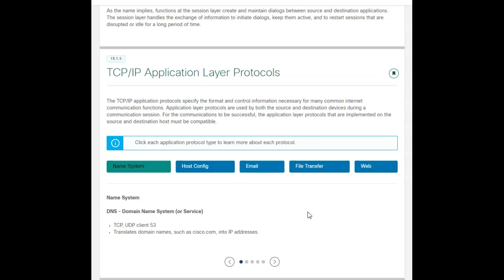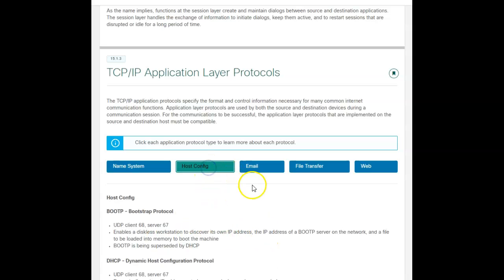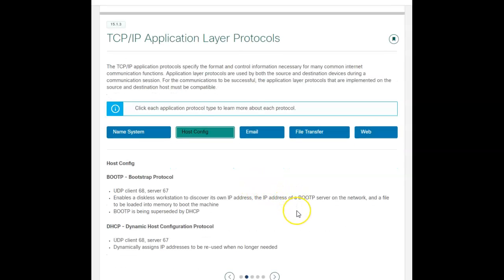The Domain Name Service basically translates domain names such as cisco.com or cccti.edu into an IP address. So it takes the logical name and turns it into kind of a physical address, so to speak. Keep in mind that DNS can run on both TCP and UDP, and it uses port number 53. Keep that in mind. With the host configuration, there are a couple of them. There's the Bootstrap Protocol.